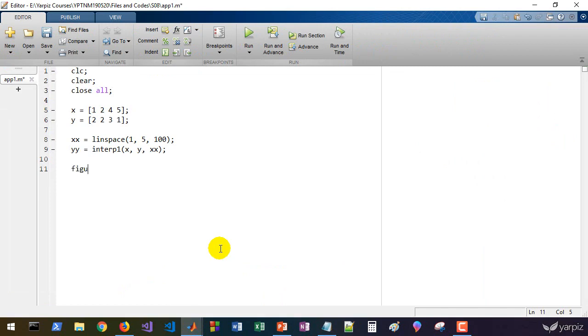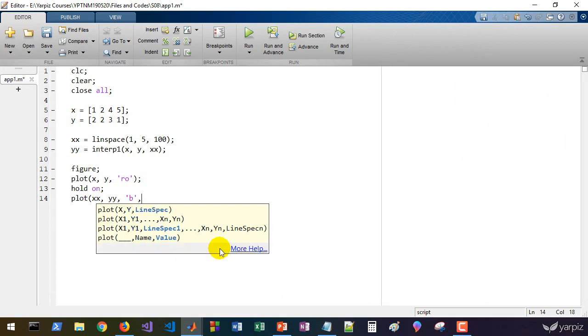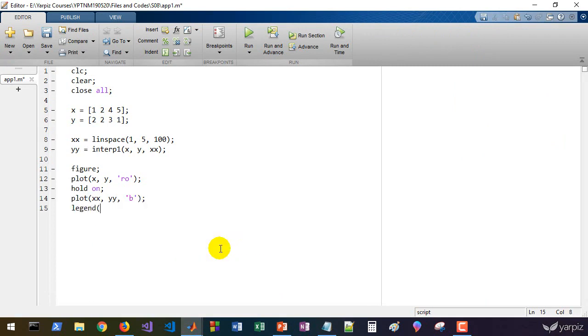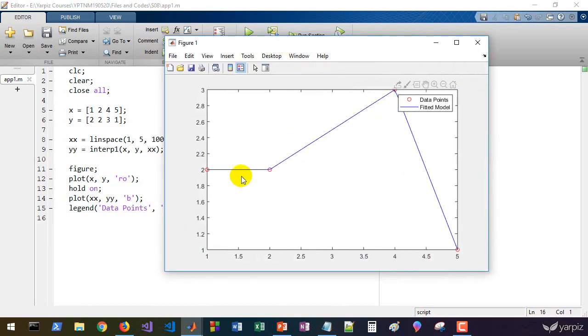Let's plot this solution. Figure, plot x, y as red colored O markers. Let's hold on and plot xx and yy blue colored, and let's show the legend as data points and fitted model, and that's it. It fitted a linear model between any two consecutive data points.